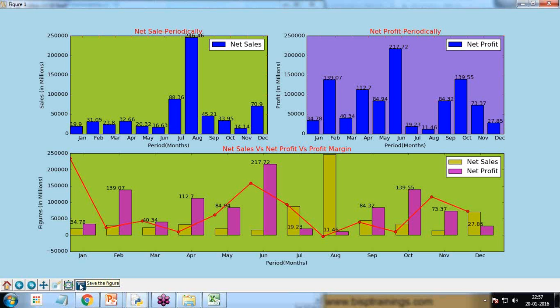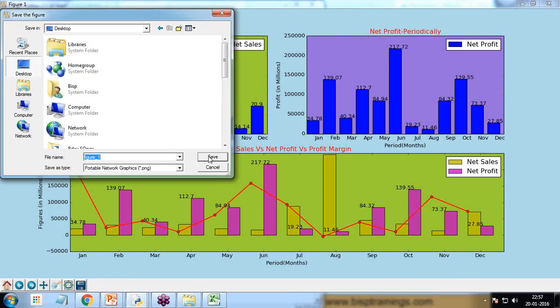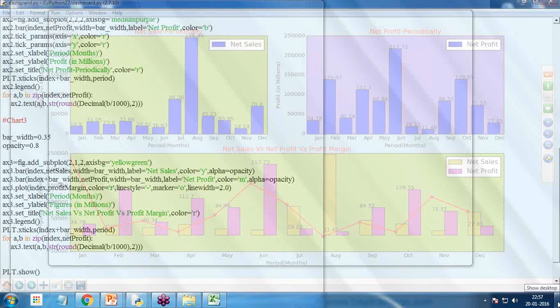We have an option here to save this figure or export this. We can reset it, or we can save the figure on the desktop, and we can provide this figure to our user. We can share this as an attachment, or I can present this dashboard in front of my CEO or the board of directors, and based on that, they can make future decisions.